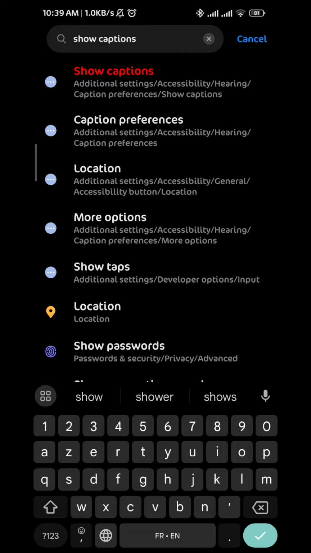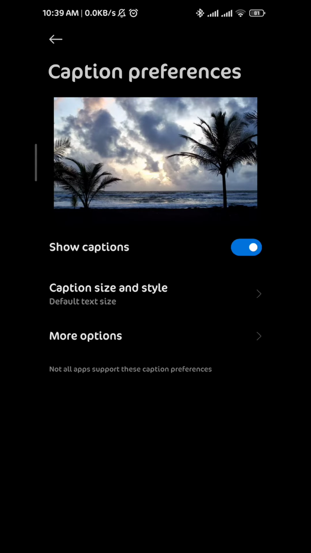So yeah, after searching for that, we tap on it and then here it is. We find the feature turned on right here. All you gotta do to turn it off is to tap the toggle next to show captions. Just like that, you have turned off live captions on Android.